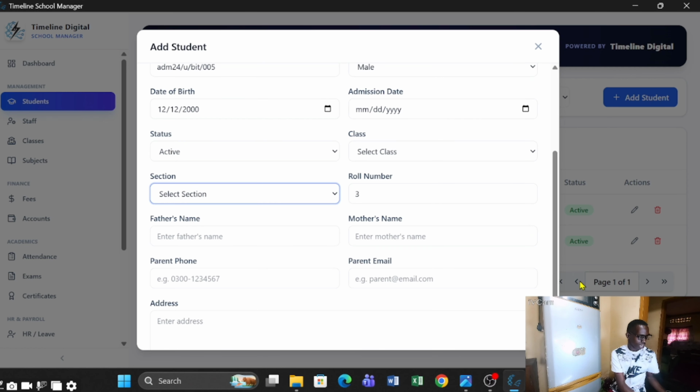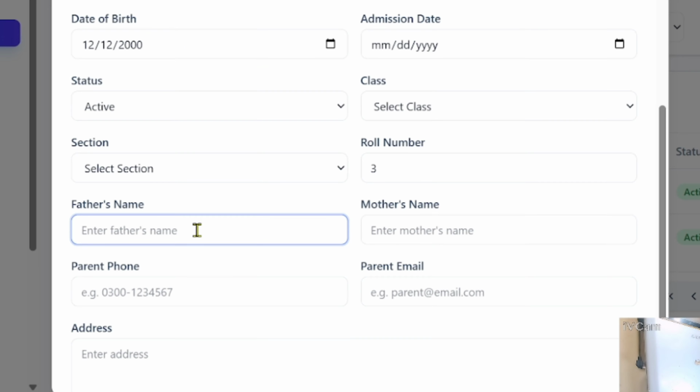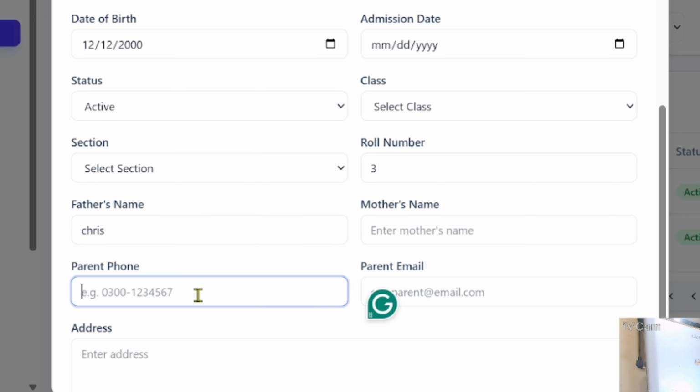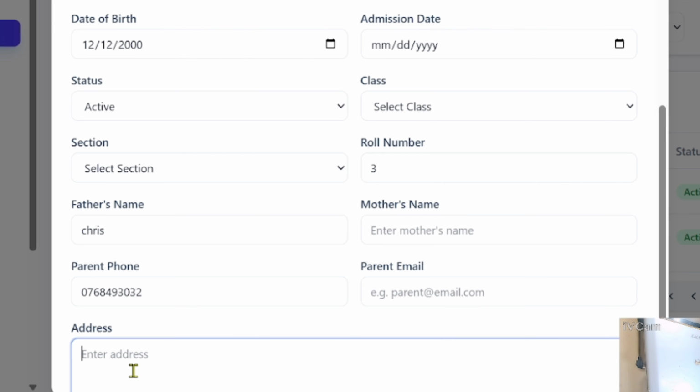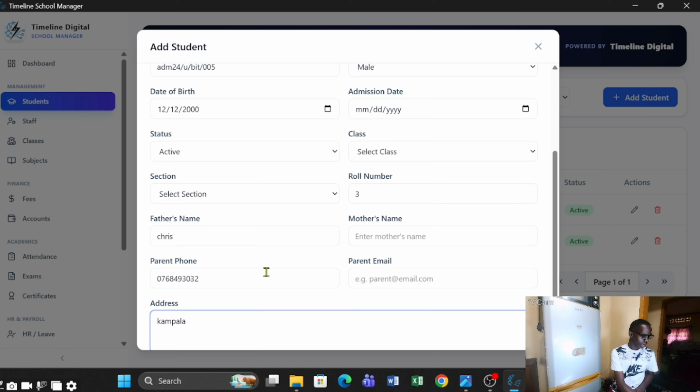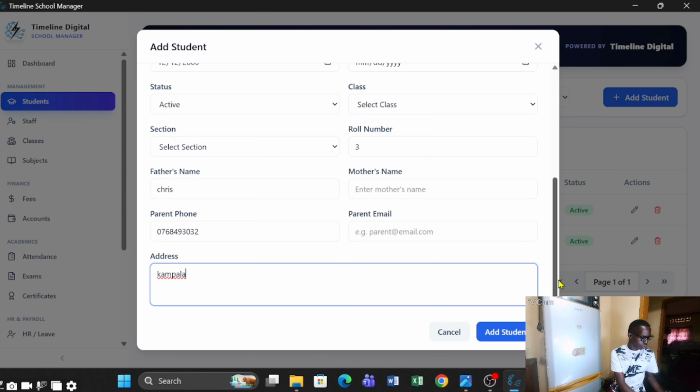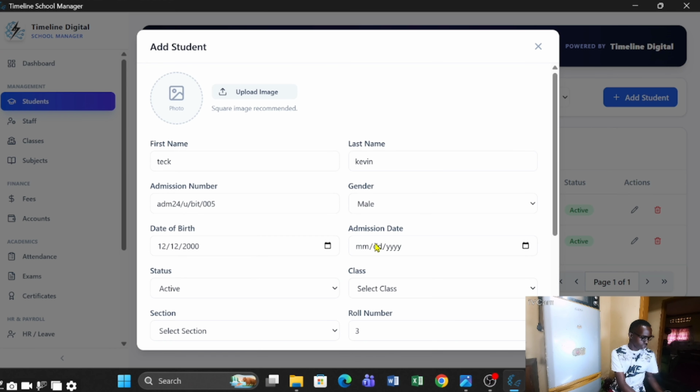Then you can select the sections over there. We can add the father's name, just in case, we can say Chris, and then we can add the phone number, 0766 whatever, I can just write 12345. Then we can say address, Kampala. Let me use Kampala, this is my capital city. Let me also add the information on this side.